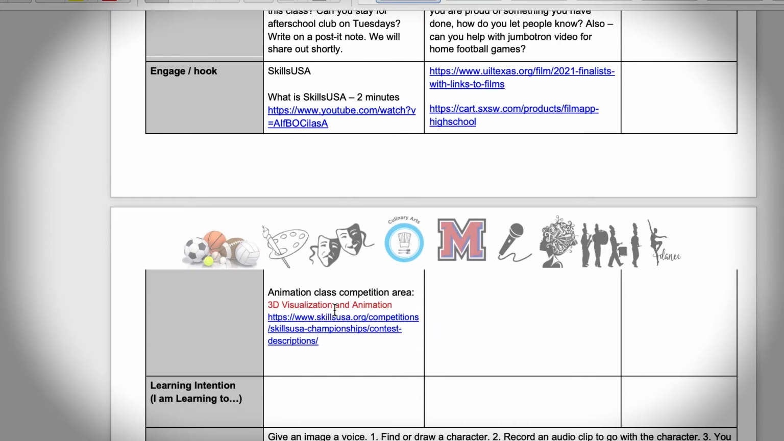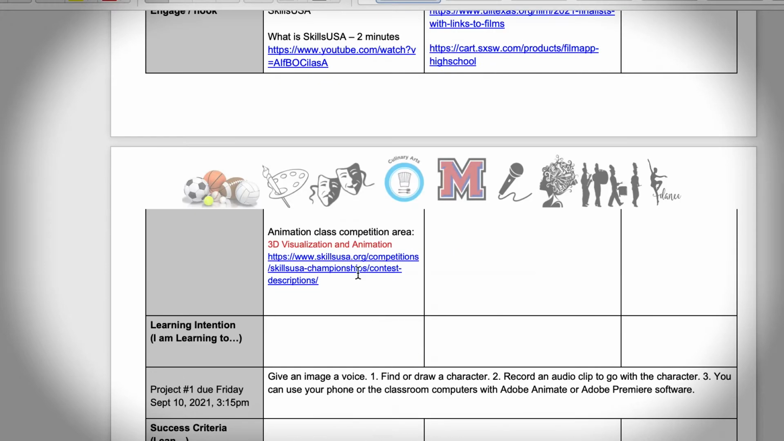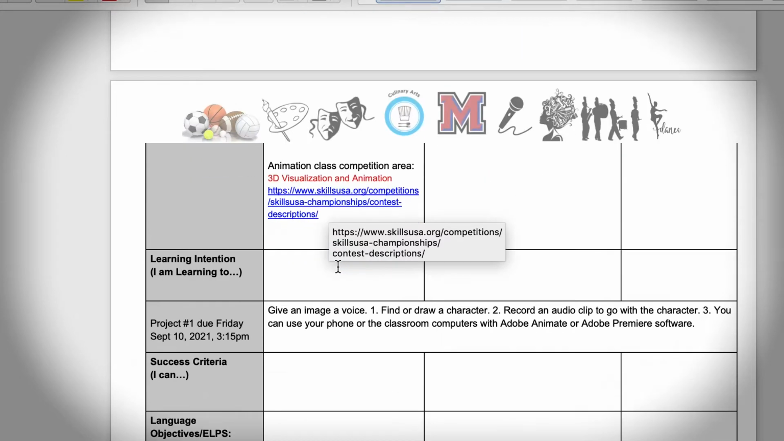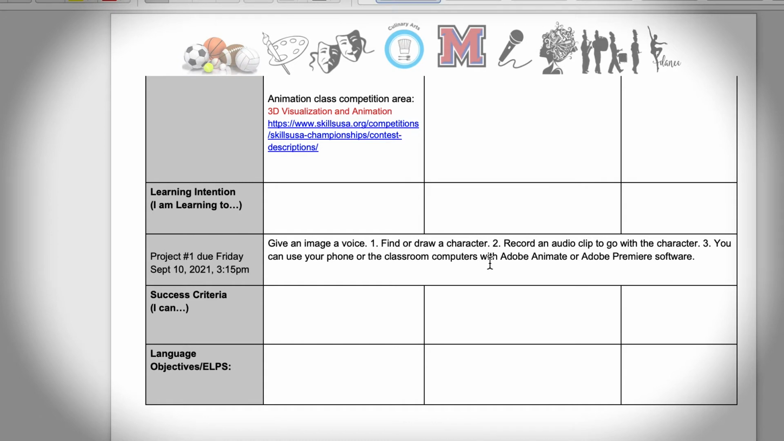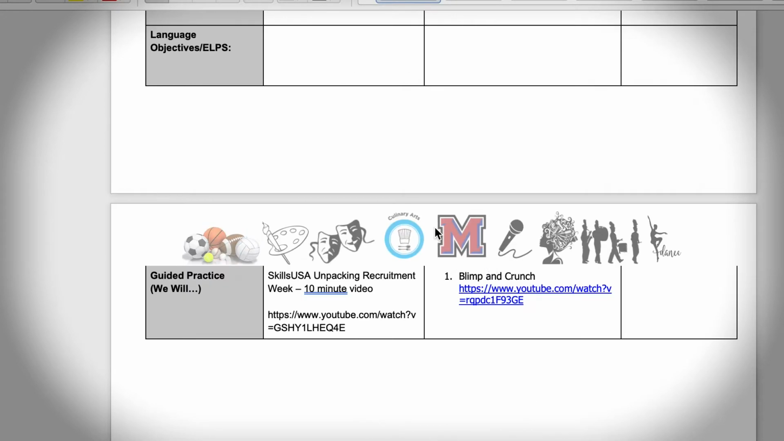This is our Skills USA competition area in animation. It is 3D visualization and animation. We have our first project due. That is to give an image a voice: find a character, draw a character, record an audio clip to go with it. You can use your phone or the classroom computers with Adobe Animate and Premiere software.